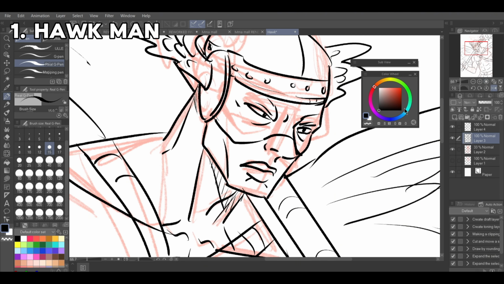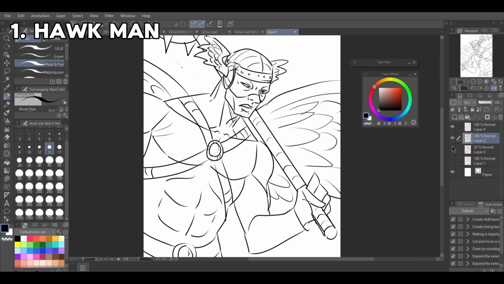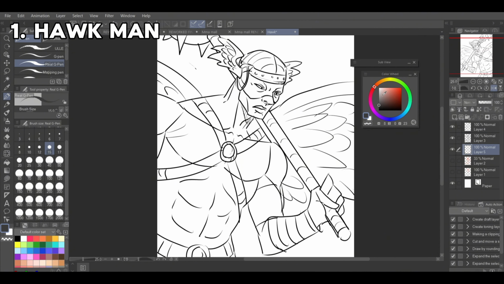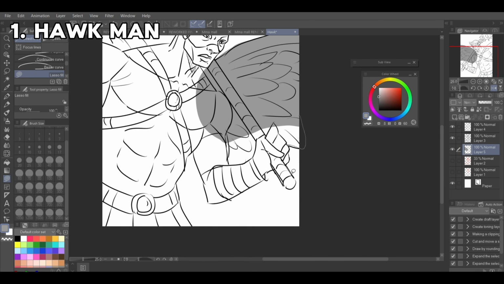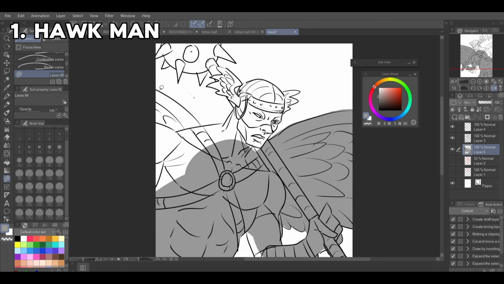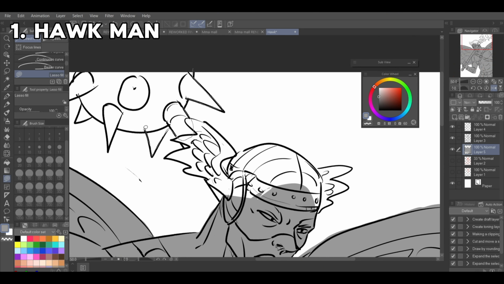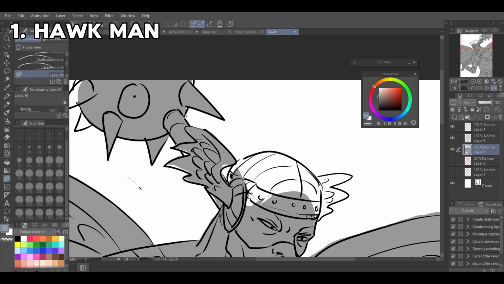I was quite shocked when I saw that Hawkman was on the list, and I was like, whoa, do I actually remember how this guy looks? So I just had to dig into my visual library and at least find some key elements in his design that I remember, which is what I did.